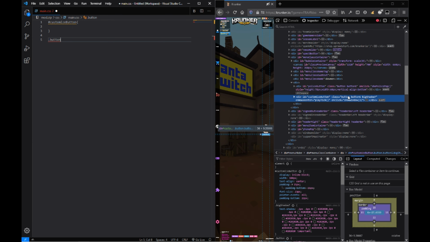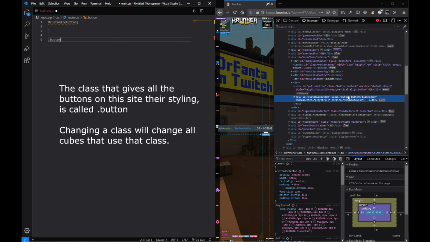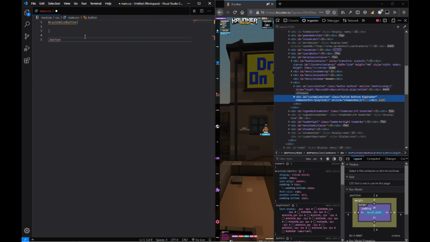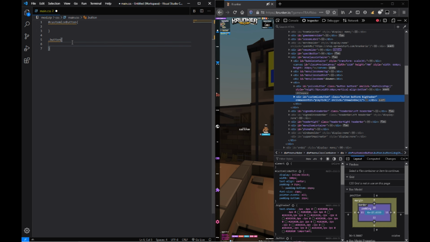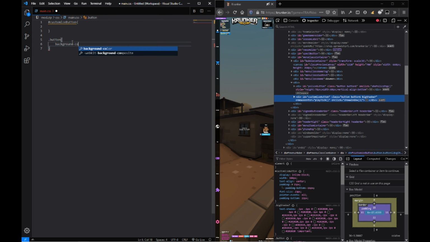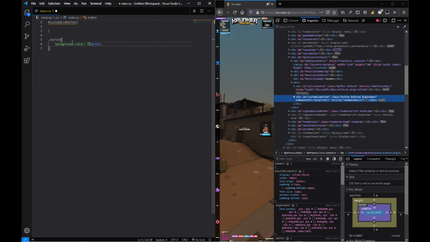But what is important is that a class can be applied to multiple elements. So for instance, we have the button here. I'm guessing if you want to modify every button on the website, you need to do this, right? So if you want all the buttons to be green on the website, you can do background color green, and then it's going to turn every single button green.